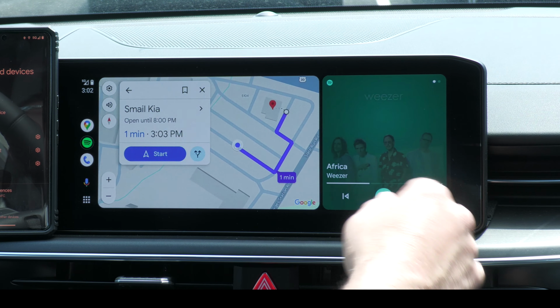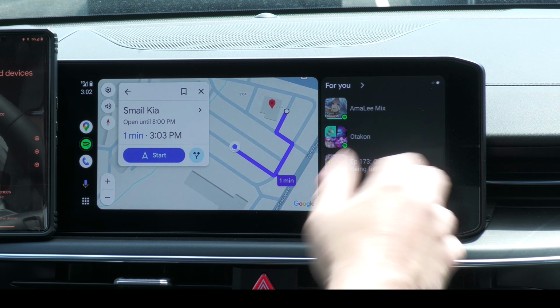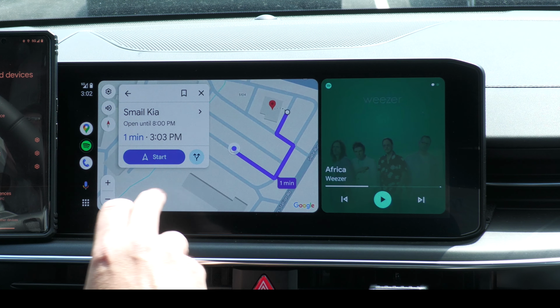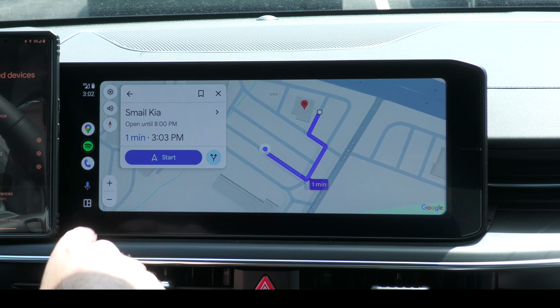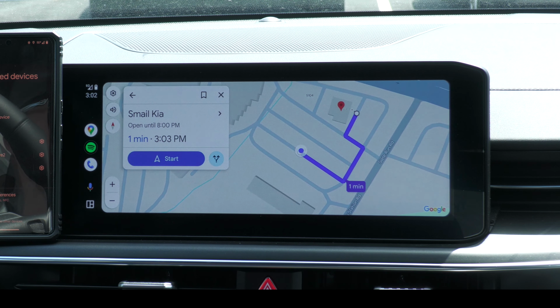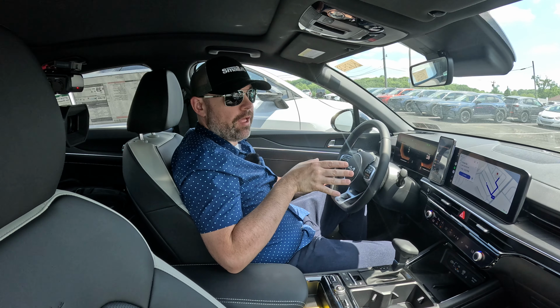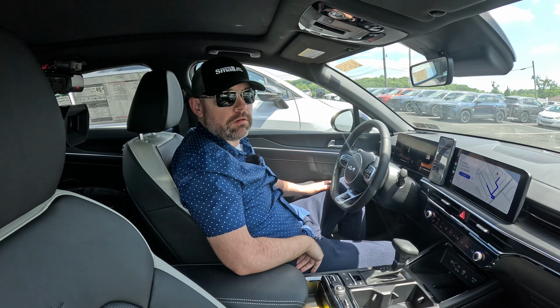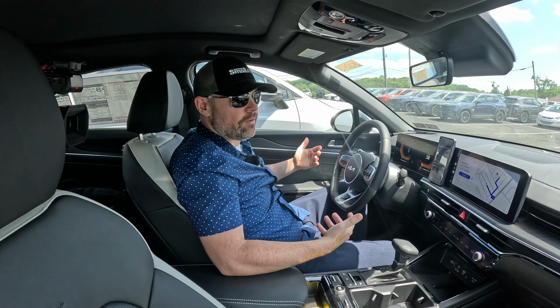I can listen to my music over here on the right side, or I could switch it up and listen to whatever else I want, maybe podcasts, things like that. I can go to my navigation and do a whole bunch of other stuff as well. Really great, really easy to just have that connected, and it increases the versatility of your Kia so much.